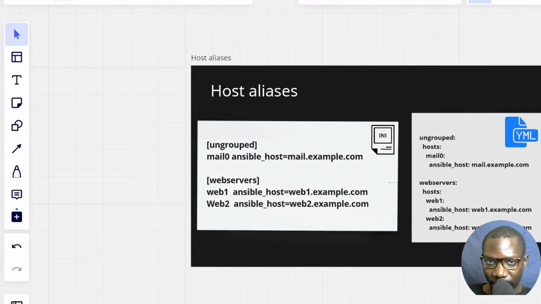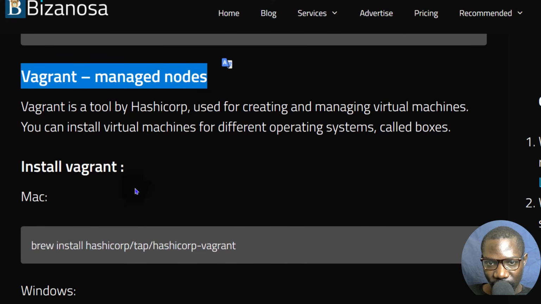If you have any question about this, you can always look at the documentation, or first off, you can ask me any question that you have. I will see how to assist you. The next part, we'll see how we can set up some Vagrant managed nodes.